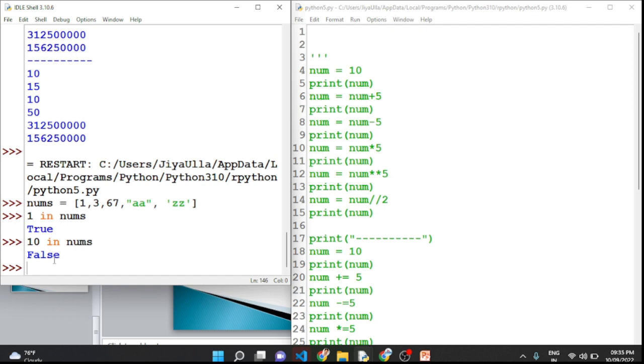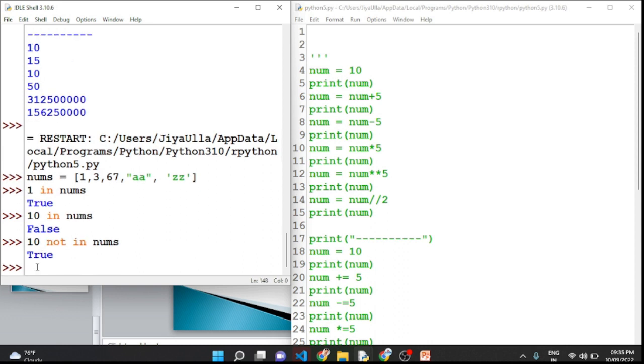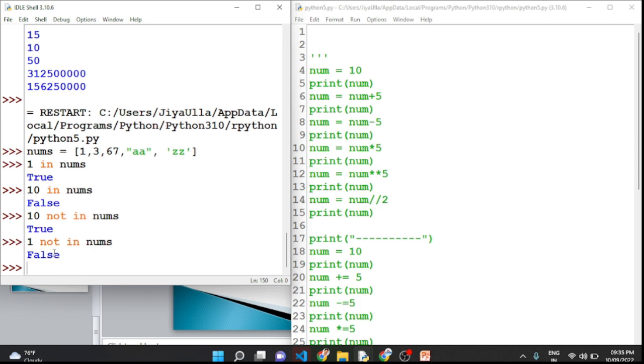Now let's say 10 not in nums. Yes, it will give true, because 10 is not in nums. Next, let's say 1 not in nums. Is 1 not present in nums? It will say false because 1 is present.